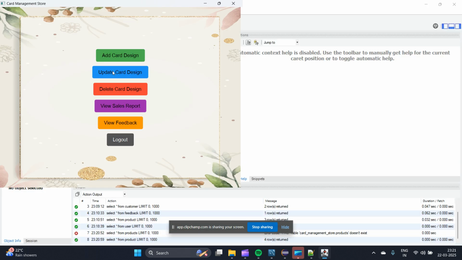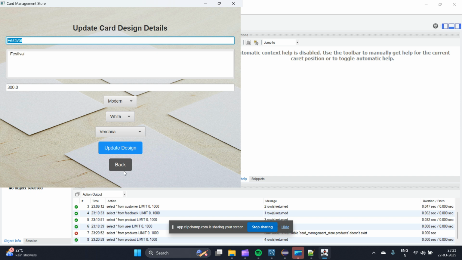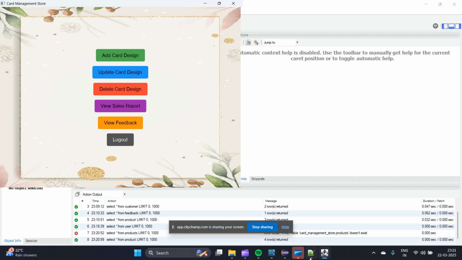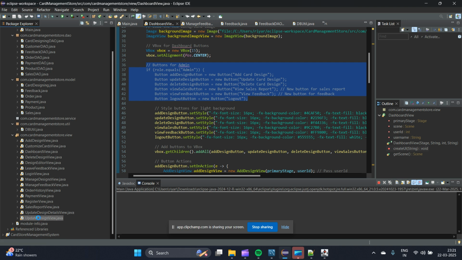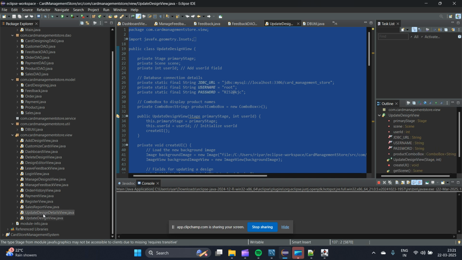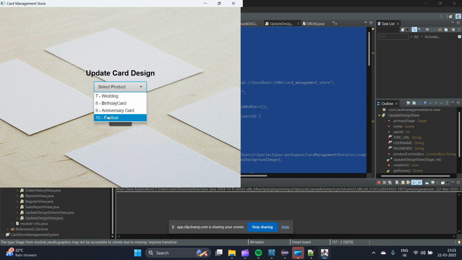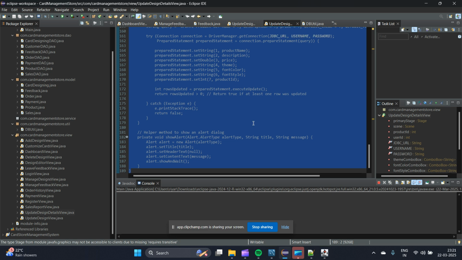The user can update the card design. They select the product, anything from the database, and they can update the design. I'm not going into detail. This add card design, by the way, comes from this class, UpdateDesignView, and this second design details view comes after they select the card and go to the next page of the dashboard. This particular page comes from the design details class, populated from this particular piece of code.